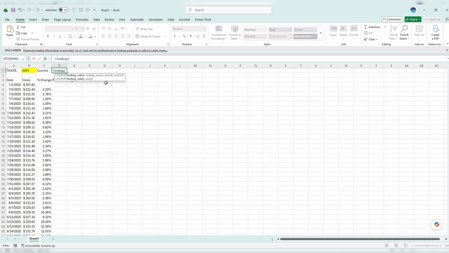I'm going to look for a value of 2, because by doing this, it's going to look for the largest value. And then for the lookup vector, I'm going to type in 1 divided by my actual range.